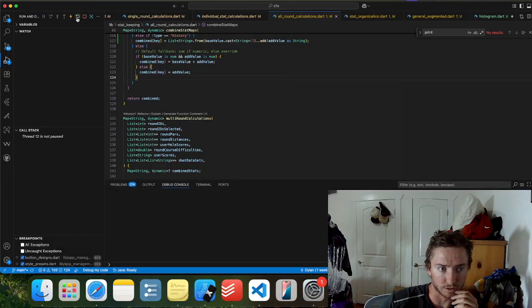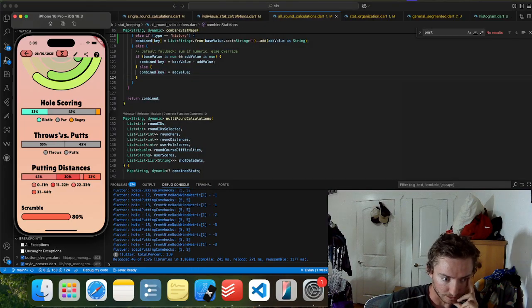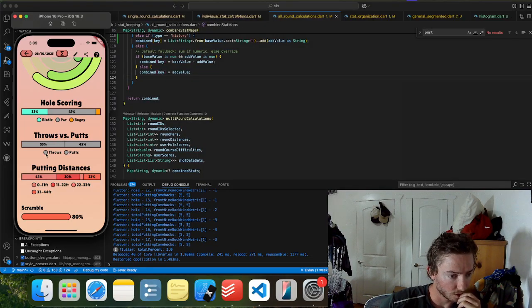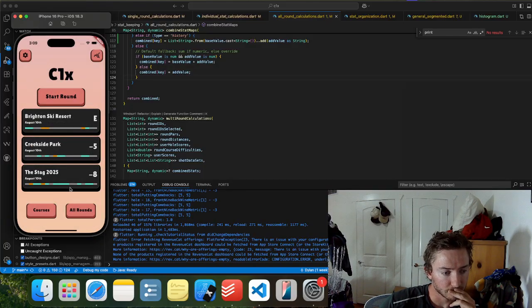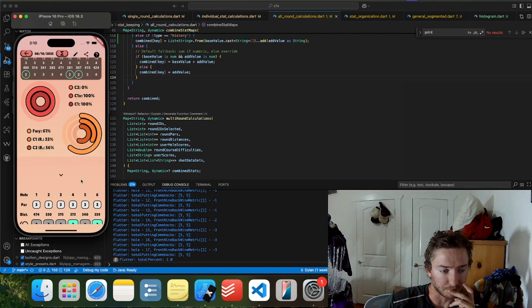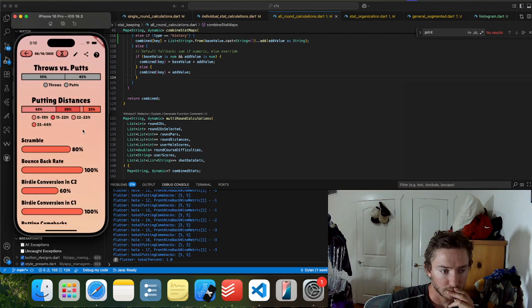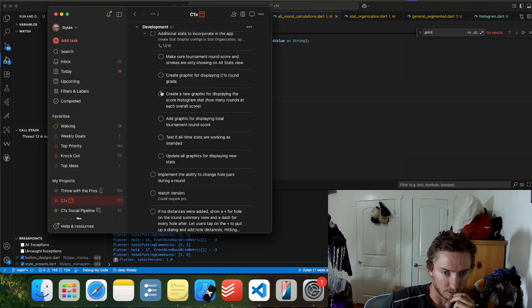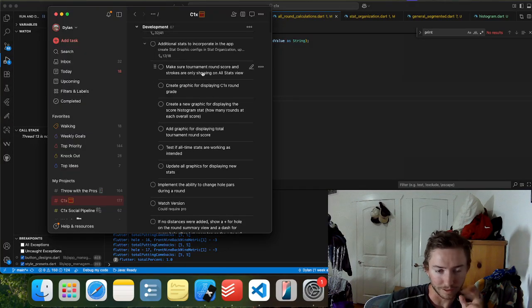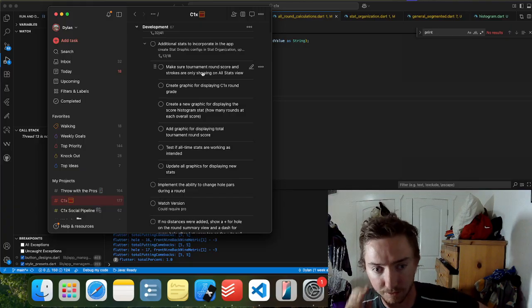Tournament round score and strokes. Let's do a reset there. I don't know if I actually checked that one yet. Getting ahead of myself here. So this one, I'm not showing the tournament round score, but I did not want to show total strokes down here, and I'm not, which is great. So I'll leave that one open just to make sure that I'm doing the same thing for the tournament round score.